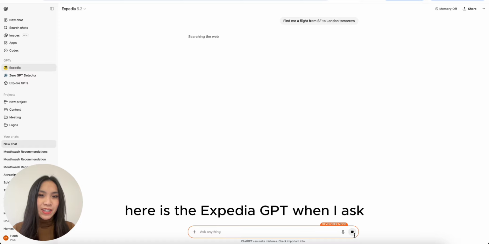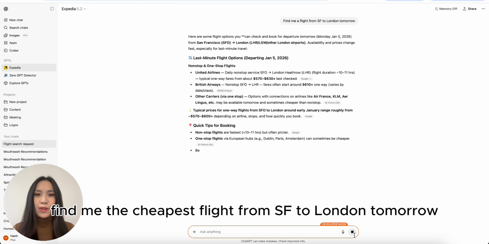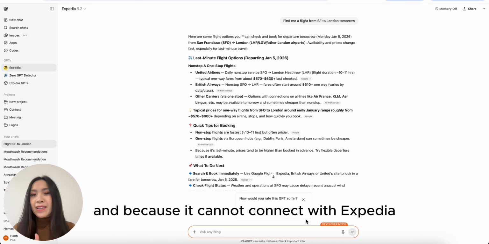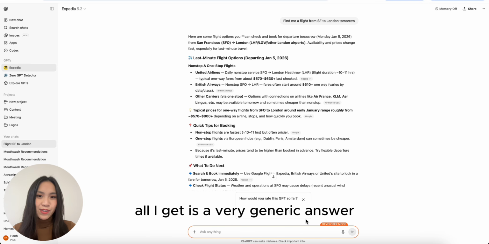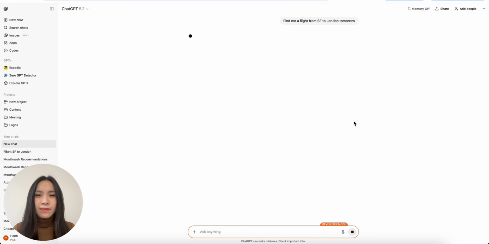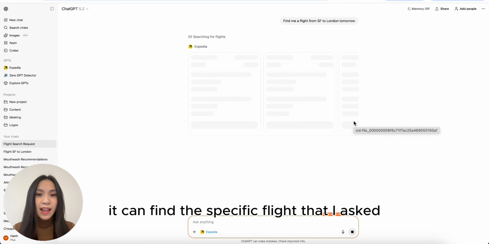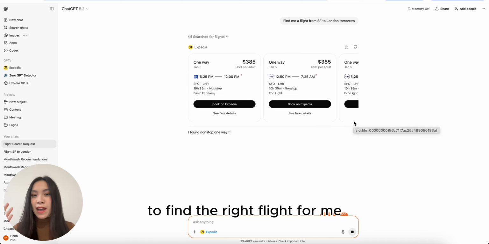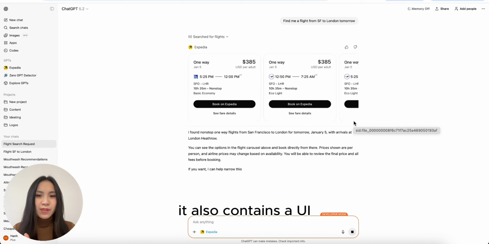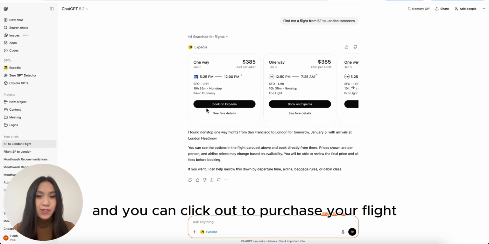Here is the Expedia GPT. When I ask, find me the cheapest flight from SF to London tomorrow, it's all text, and because it cannot connect with Expedia, all I get is a very generic answer. On the other hand, if I run the same prompt on the Expedia app, it can find the specific flight that I asked for, because the Expedia app can connect with Expedia to find the right flight for me. It also contains a UI, so you can see the flight information and you can click out to purchase your flight.